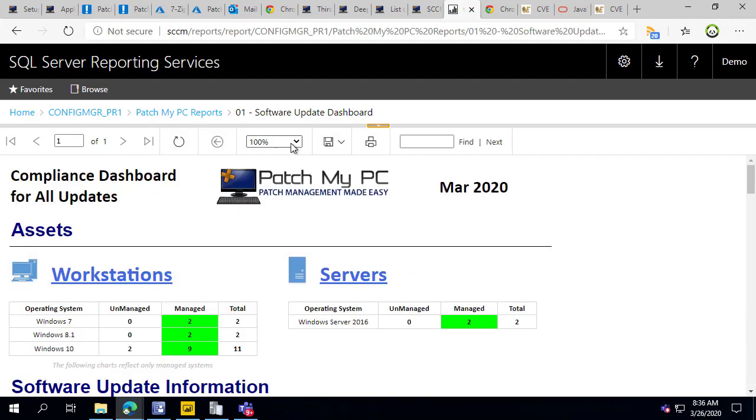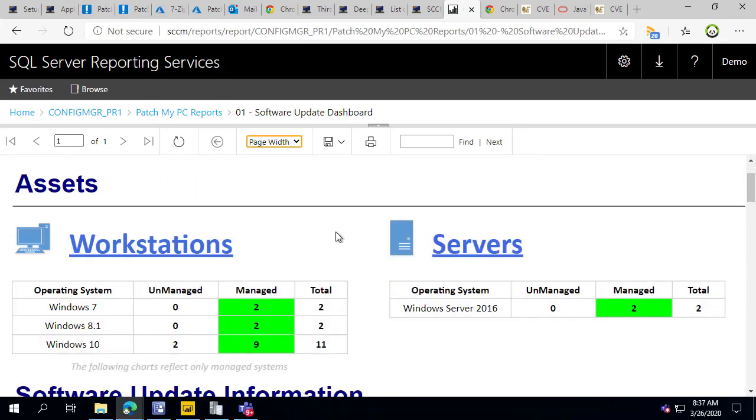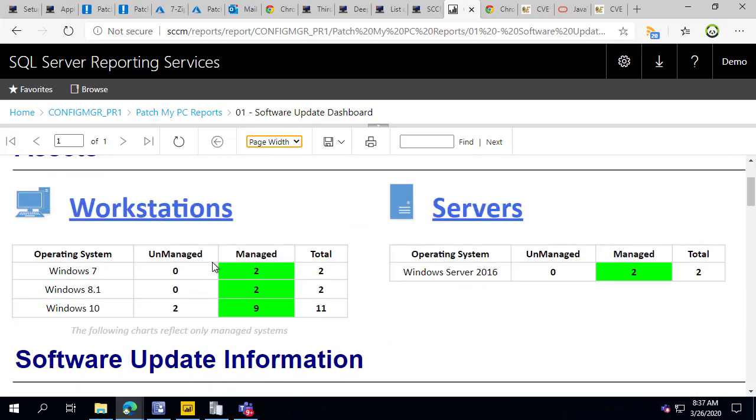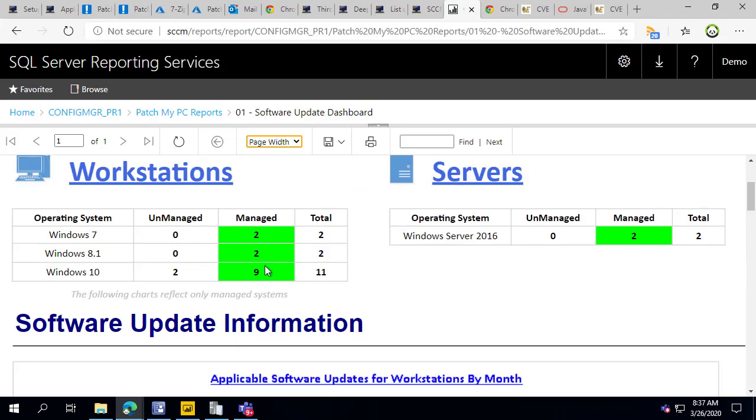Now, these were reports originally done by a Microsoft engineer who was just doing an example blog post of how you can create custom dashboards for software update compliance. So what we did, we added a few new operating systems to that, and we created an installer that will automatically link all the reports to your environment and your site code. So for example, if we come in here, we can see how many servers and workstations that you're managing.